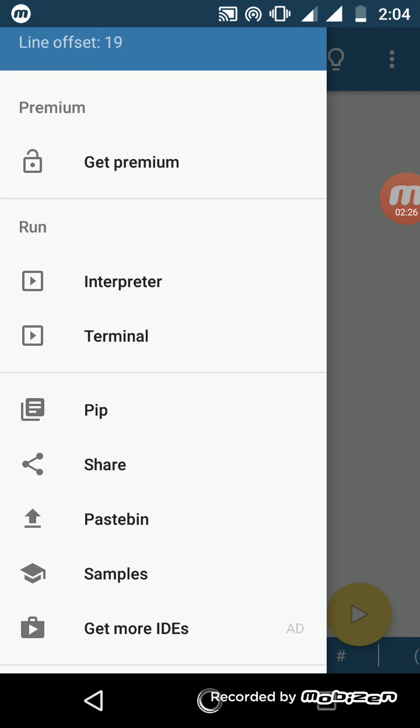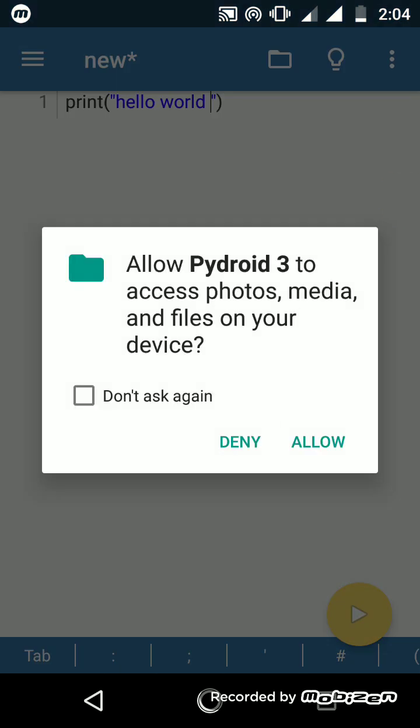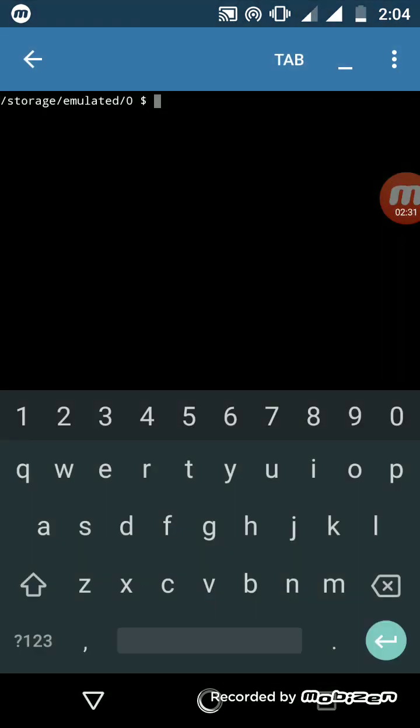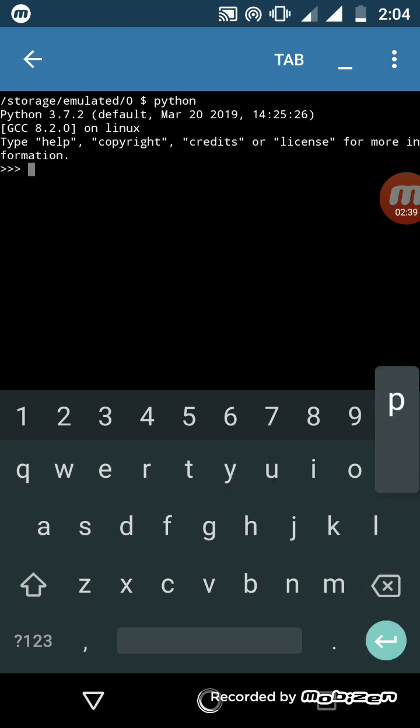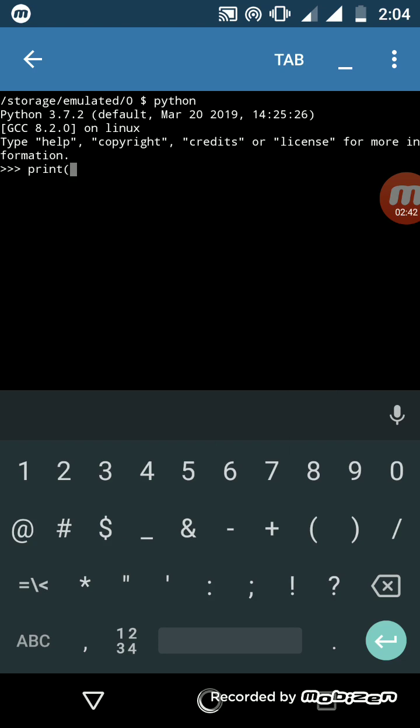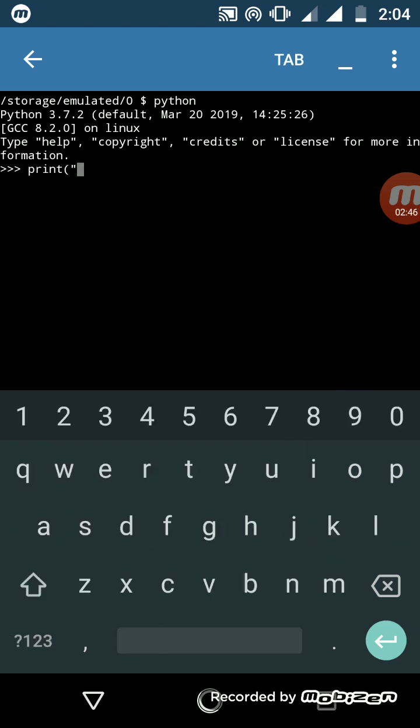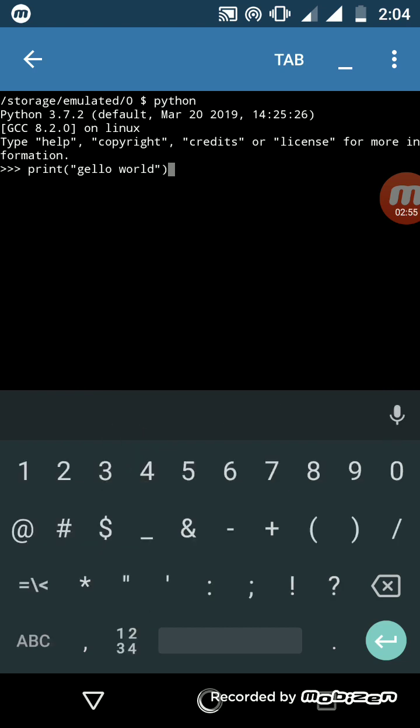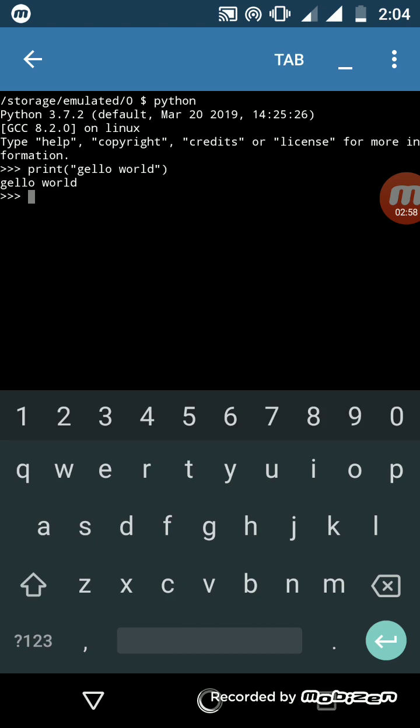Let's go to our terminal. And okay, so this is your terminal from which you can run your commands. So we are in the Python shell here. Now let's write the command. Hello, not yellow. Let it be yellow. Hello world, and press enter. So we got this.